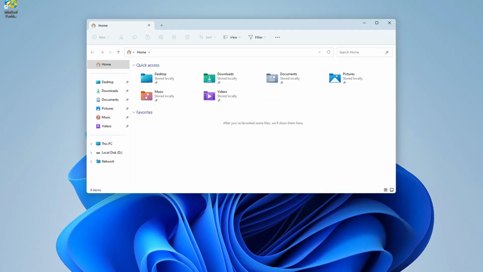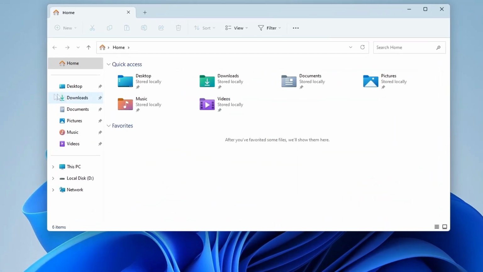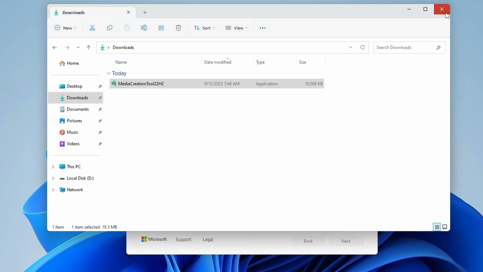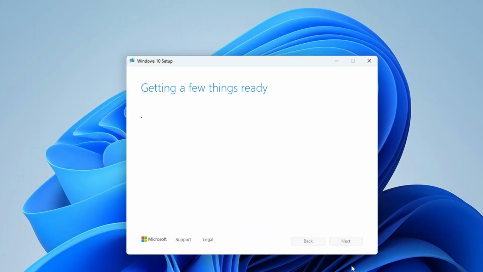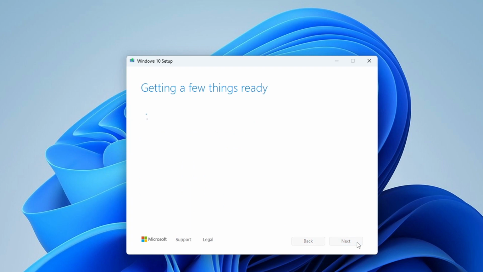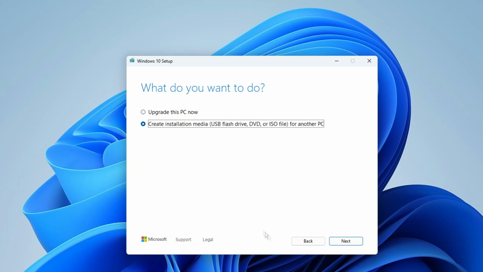Now open the folder where files from the internet are downloaded on your computer. You need to double-click on the file for the application to launch. Accept the license terms. In this window you need to select Download the Windows 10 ISO file.